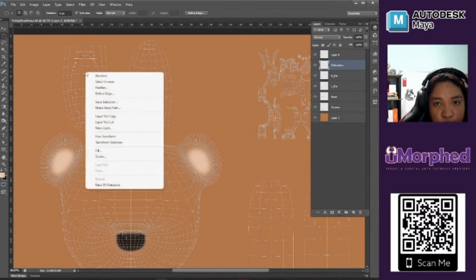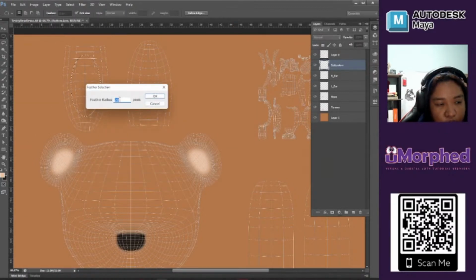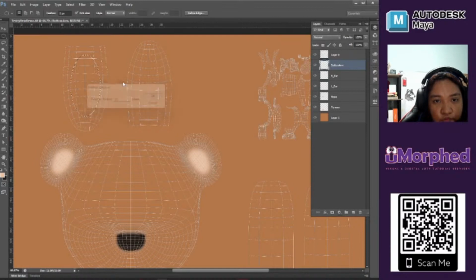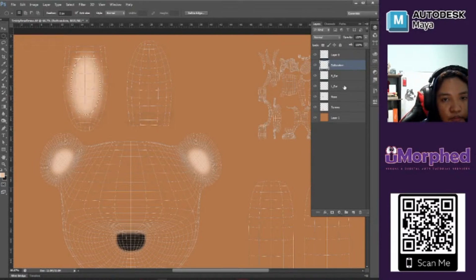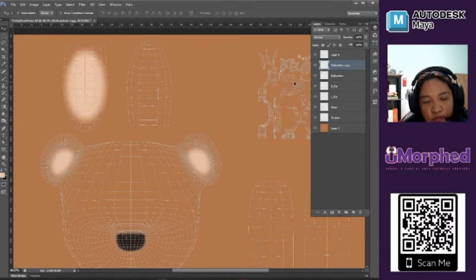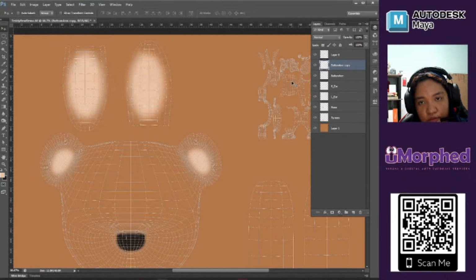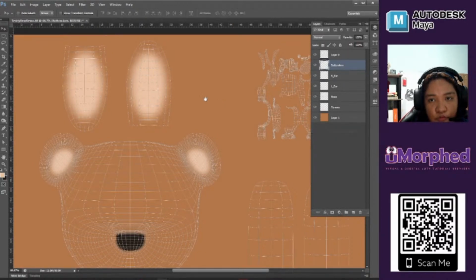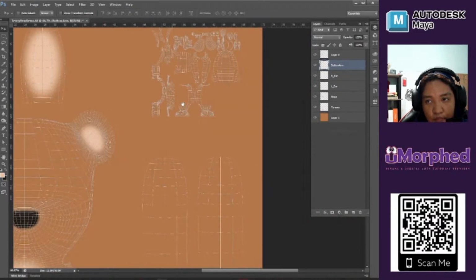Same process. We're going to have feather 25 and then Alt Backspace twice. There we go. Then we're going to control this one, which is there we go. We have now the other side. It's almost the same. So what we're going to do is merge them.